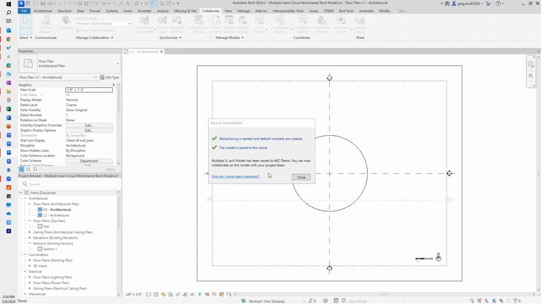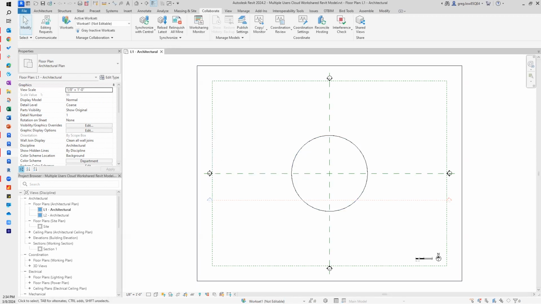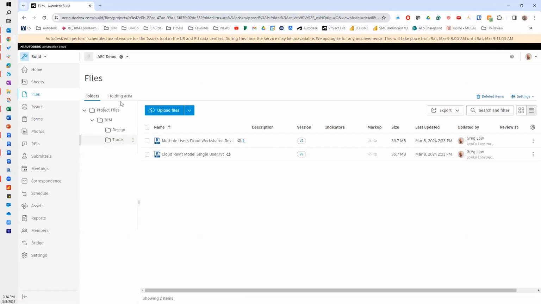Okay, this model has now been saved up to the cloud. You'll notice it says work sharing is started and default work sets are created and it's saved to the cloud. I'll hit close. Now if I go to my construction cloud, now you will see I have my original one, which is just for a single user, and then my workshared cloud Revit model.